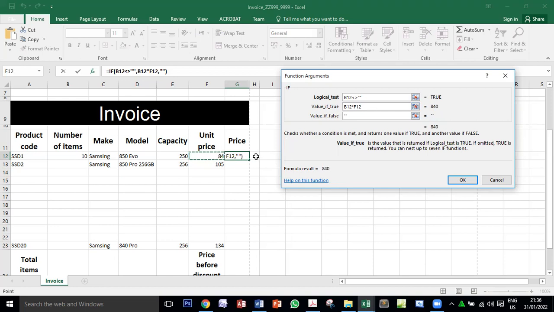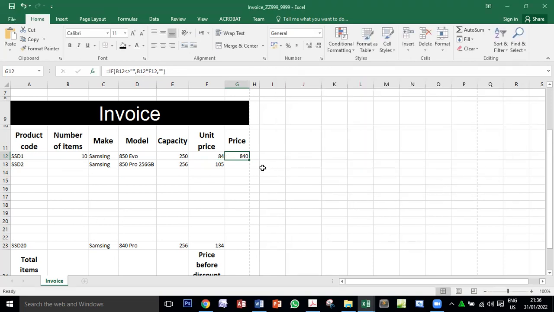So again, we do here an if. The logical test: B12 is not empty, greater than, smaller than, empty quotes. If this is false, we put here empty quotes. If it is full of data, we put here the multiplication, that is B12 multiplied by F12. And okay, and replicate.